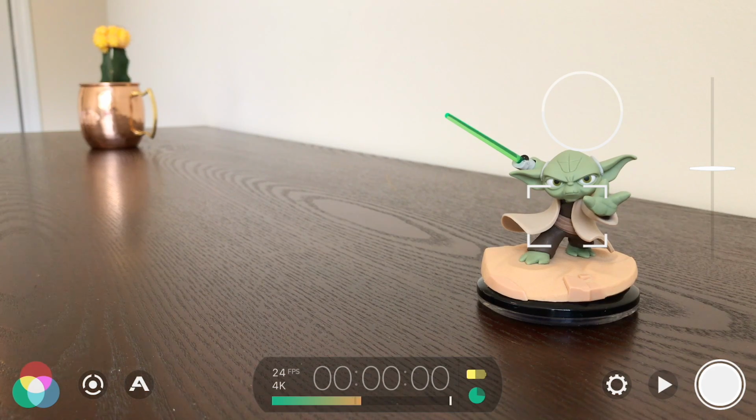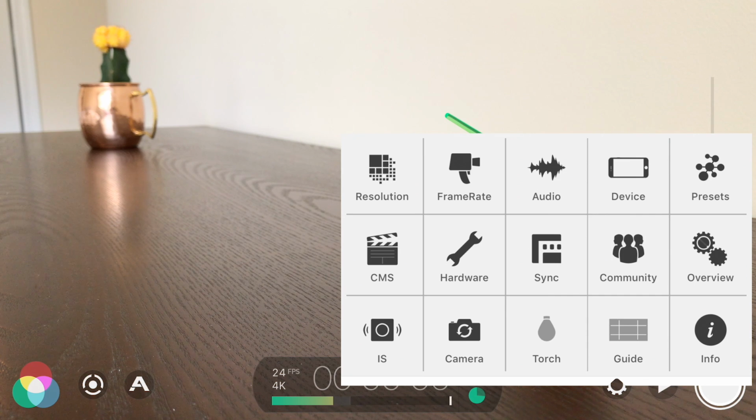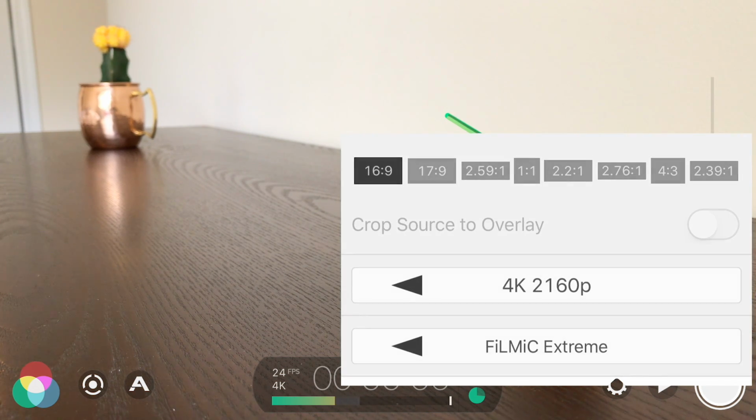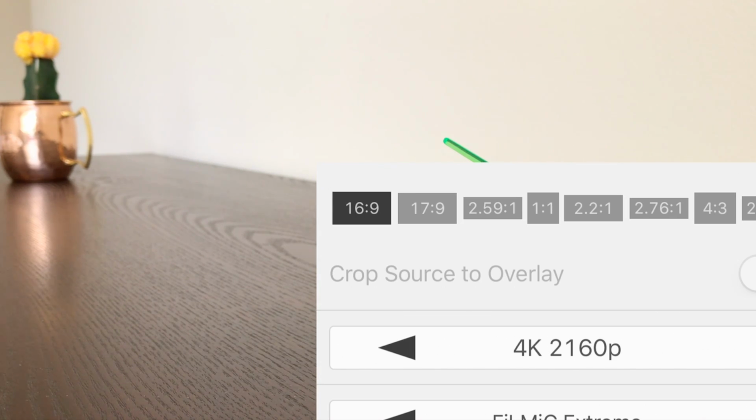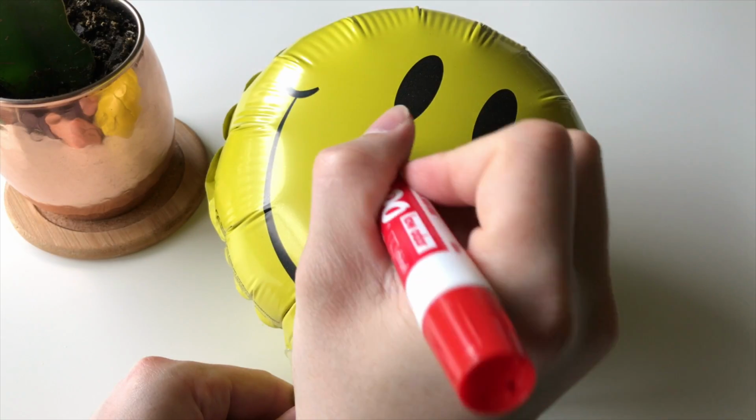Now, to get to camera settings, what you want to do is click on this gear icon in the bottom right corner, and that'll bring up the menu. And the first one we want to set up is going into resolution and choosing the aspect ratio. And you'll see at the top here there's 16:9, which is standard.